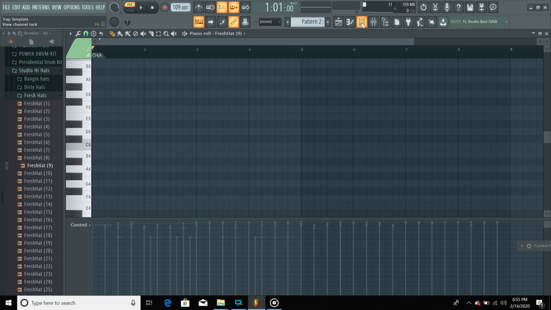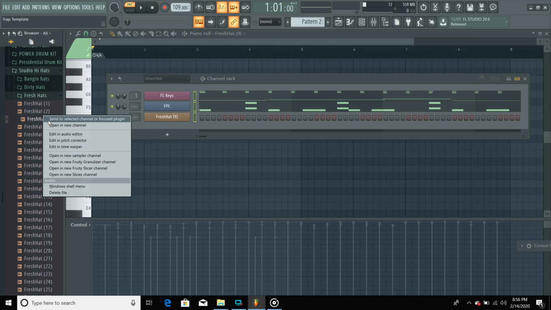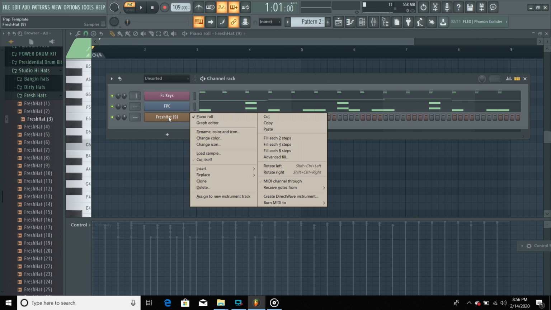Alright, what I want to show you now is an easy way of creating a hi-hat pattern. Once you get your third-party plugins and your third-party sound kits and stuff like that, whatever hi-hat that you like, you drag and drop it over here. Another easy way is right-clicking, scrolling down to open on a new channel. Put your mouse over the hi-hat pattern, right click. To the right here, you'll see every 2 steps, 4 steps, and 8 steps.